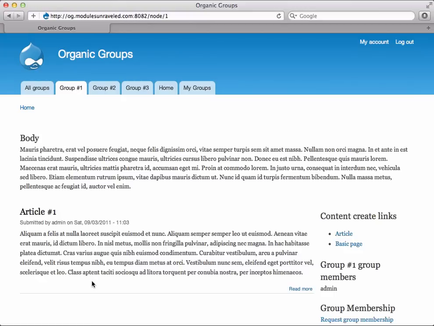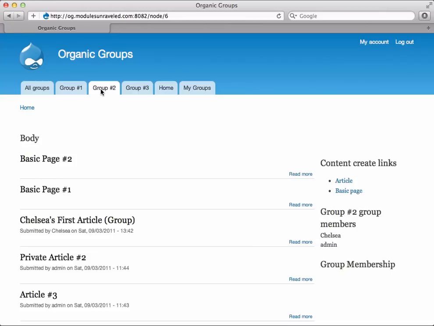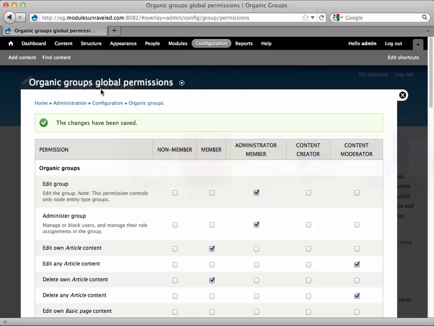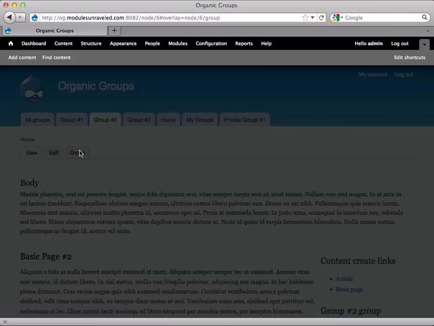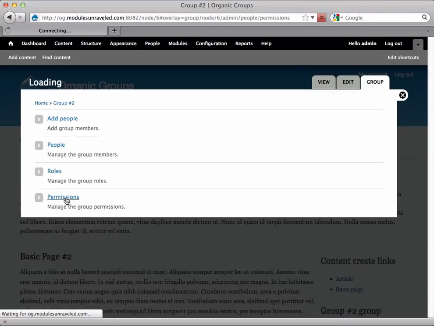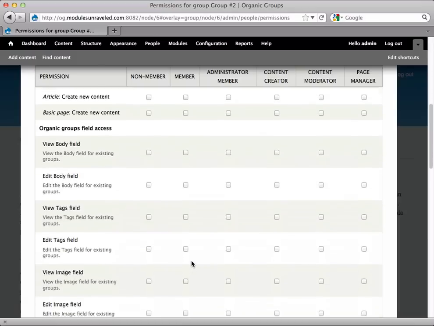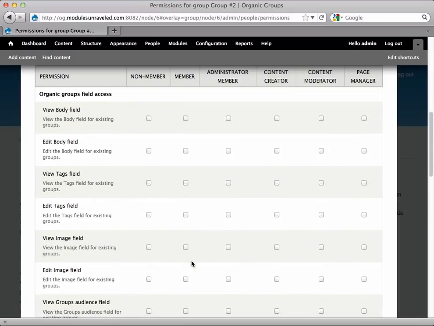This means that even though Chelsea is a member of group number two, she can't see any of the group fields. And if we go to group number two and select the group tab, then permissions, we will see that the organic group's field access has everything disabled. And each group that was set to override the default roles and permissions before this module was enabled will need to be edited to allow access to the various fields.